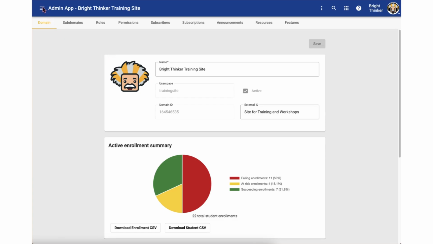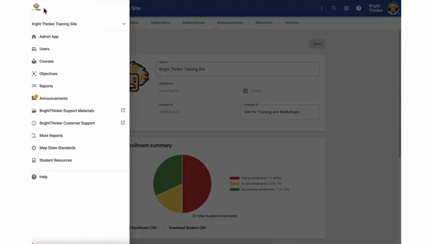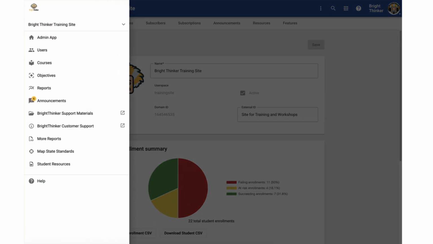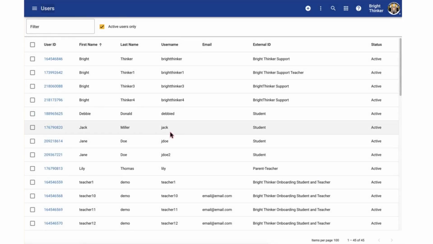So for those, in the top left corner, you'll notice those three lines. That will be your main menu and how you can navigate through the platform. Underneath the admin app homepage, you'll notice there's the users. Clicking on users is where you will want to create all of your admins, teachers, students, parents. Any users that need access to the site will be created and listed here.